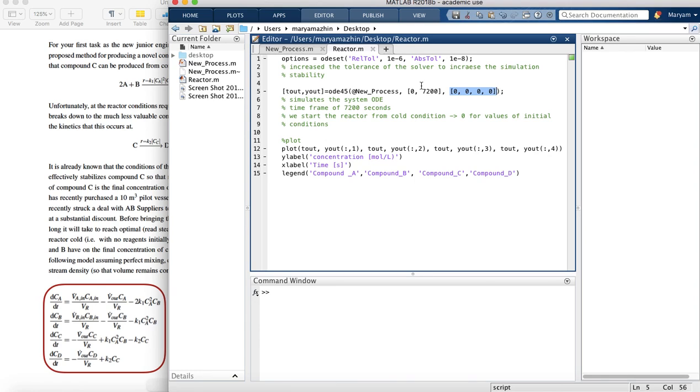So T out are the integration time points used by ODE, and Y out is a matrix containing the simulated states at each time instant in T out. And we should not forget to put the @ sign before the name, and T0 and T final are the start and end time of the numerical simulation, and Y0 is the vector containing the initial conditions. That right now is 0 because we are starting the reactor at cold condition.